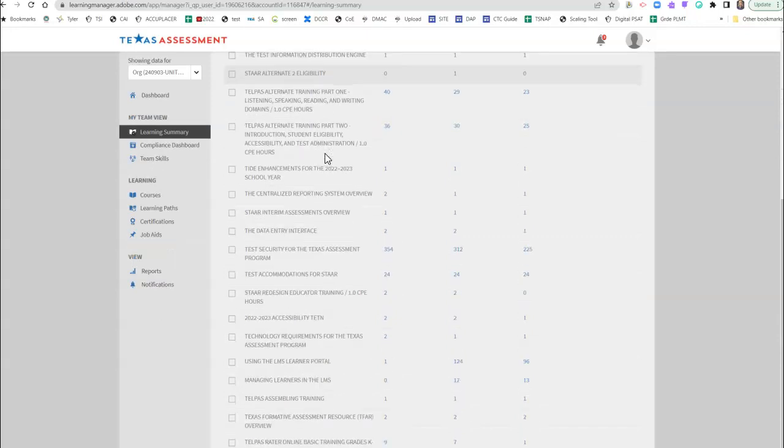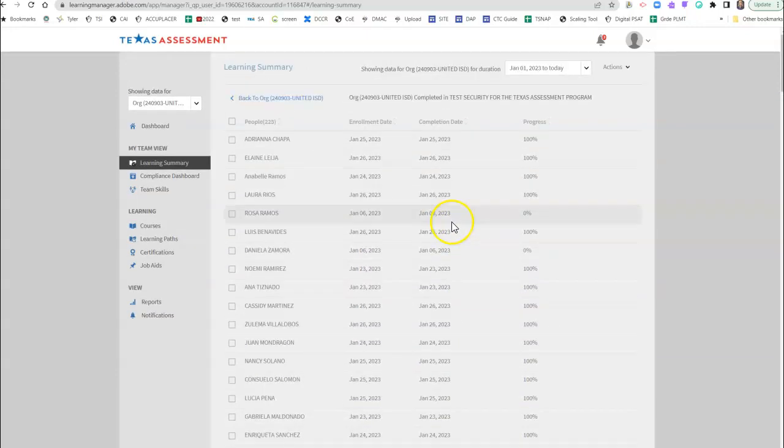For example, you're going to be looking for test security. Here, this is how many people have enrolled in the district, how many are actually viewing it at this time, and the last one is how many have completed. This is the number that you're going to click on. Once you click on that number, you'll see that this is the test security module, and this is how many people have completed it. Even if it does say 0, that means they are in the completed section. They're no longer in progress.